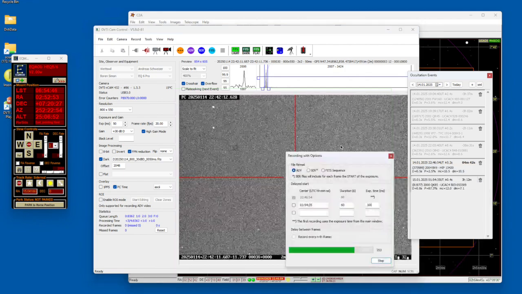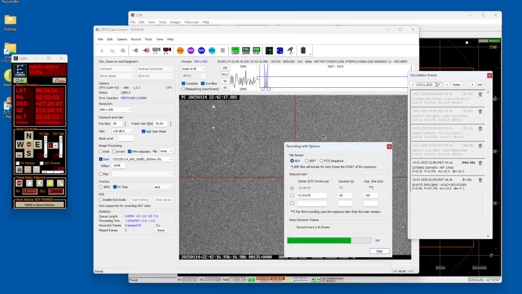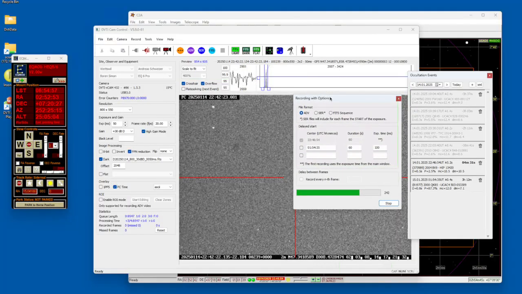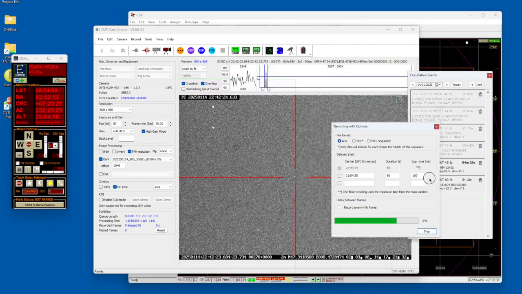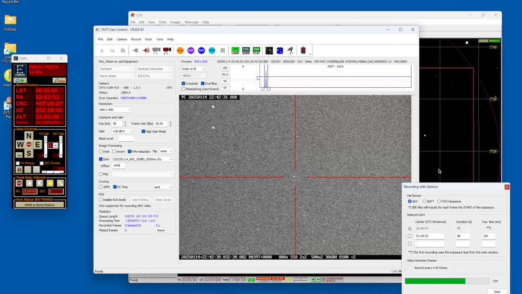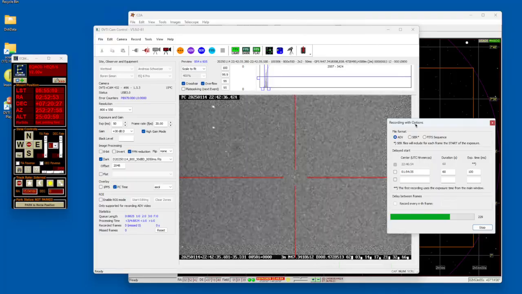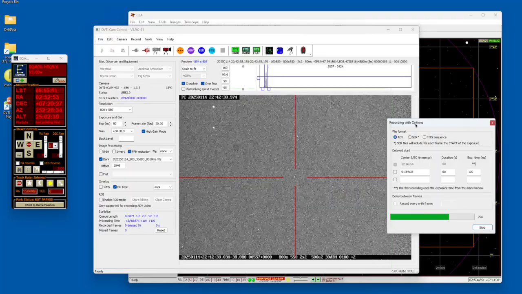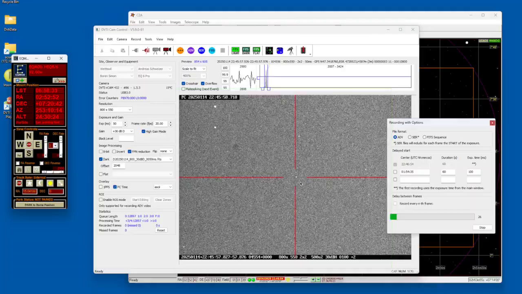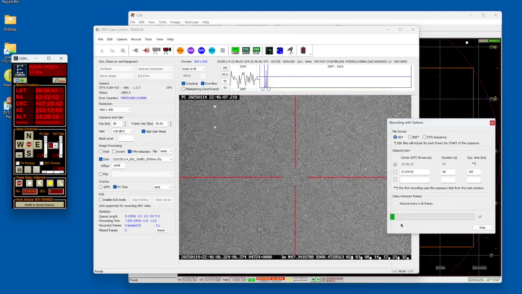We have 240 seconds left, and we just wait until that moment. Move this a little bit away so that we can see the target star. This one is not needed for a moment. Okay, let's wait a second, or a minute or two. So we are now about 20 seconds away from the start of the recording.